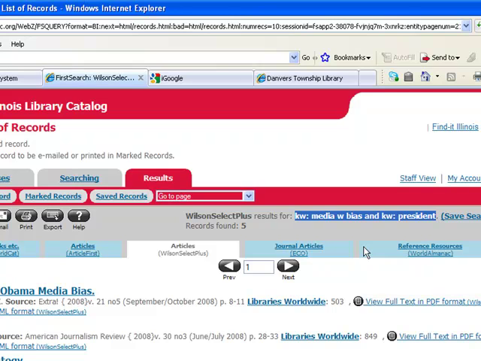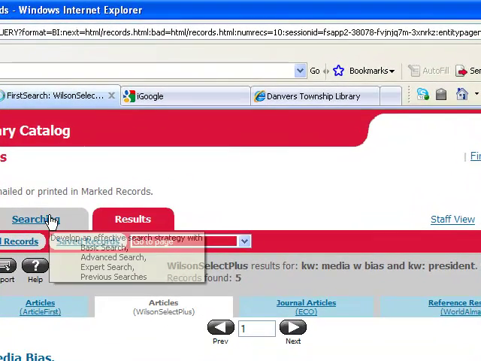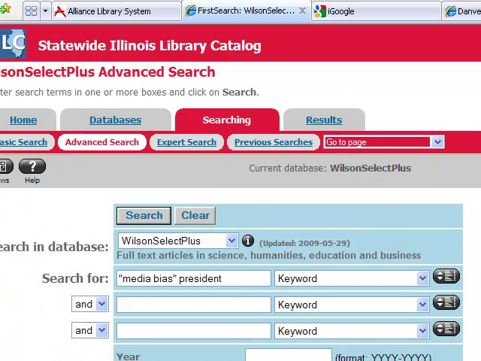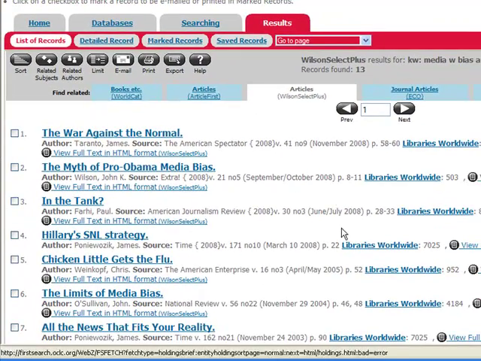5 records are a little too narrow for me, so I'm going to use another tool called truncation. Truncation allows you to search for a term and its variations by entering a minimum of the first 3 letters of the term followed by an asterisk. So what if I want to find any form of the word president? Not only president, but also presidential and presidents. We can retype the search using truncation. Let's type in president asterisk. Now we have 13 records.